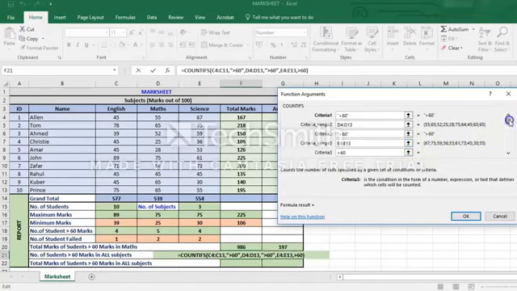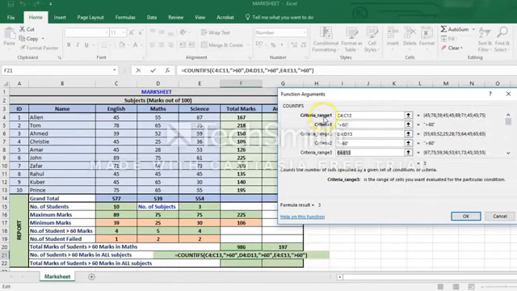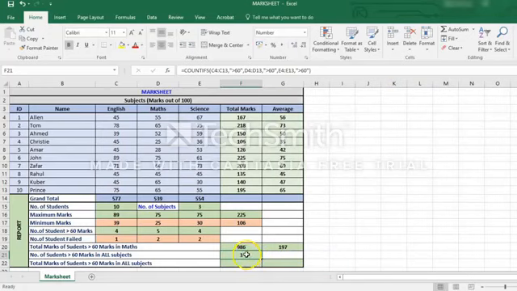So in this condition, we are having more than one criteria, actually three criteria that we are dealing with together. Clicking on OK, we get the answer as 3. So there are 3 students who have got more than 60 marks in all the subjects.